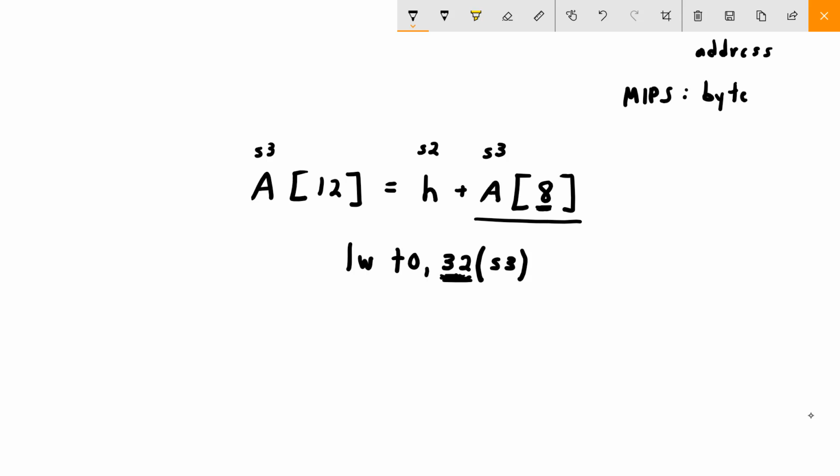Whenever we use the load word instruction, you want to take the array index right here and multiply it by 4, and that's going to give you the number of bytes that you need. So I hope that's clear. If there are any questions about the difference between byte and word addressing, please give me a shout so I can try to clear that up for you.